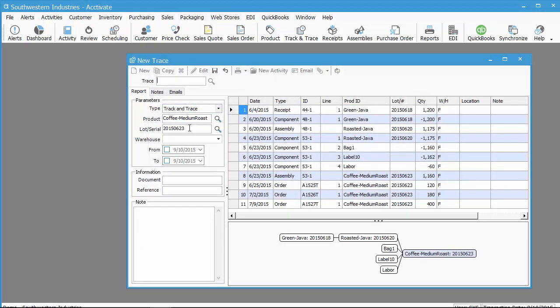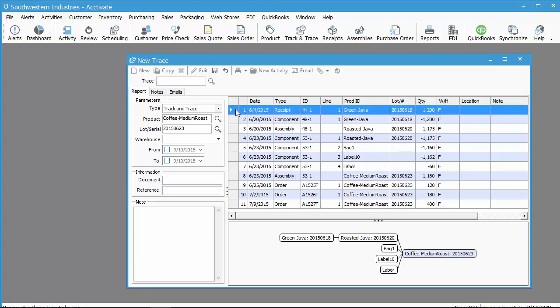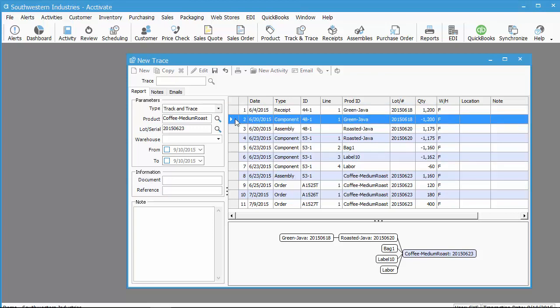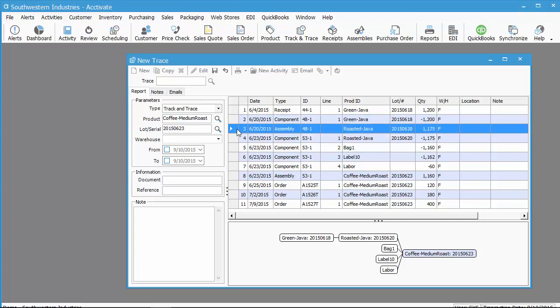So this lot number here, we see a lot of information, and I'll go through this slowly so everybody understands what we're looking at. Just to recap my story, we buy and receive green coffee, and we bought this item back in June. The lot number was 618 because we assigned a lot code to that when it came in. And then it was used as a component in an assembly. All 1,200 pounds of green coffee was roasted into a finished item called roasted Java, and that was on 620.